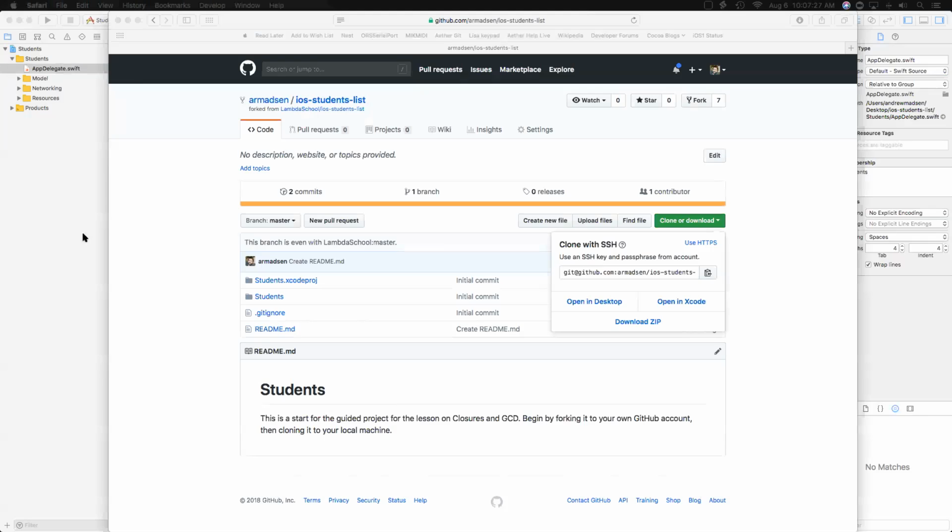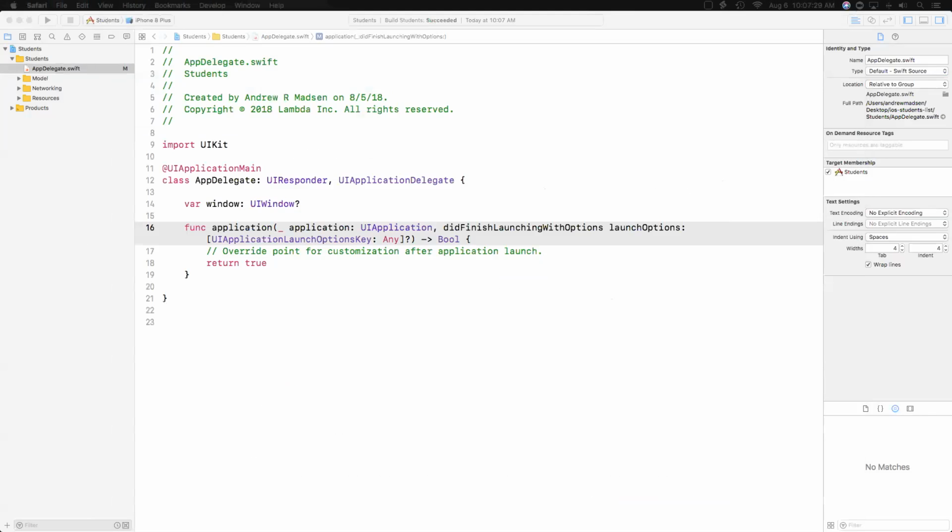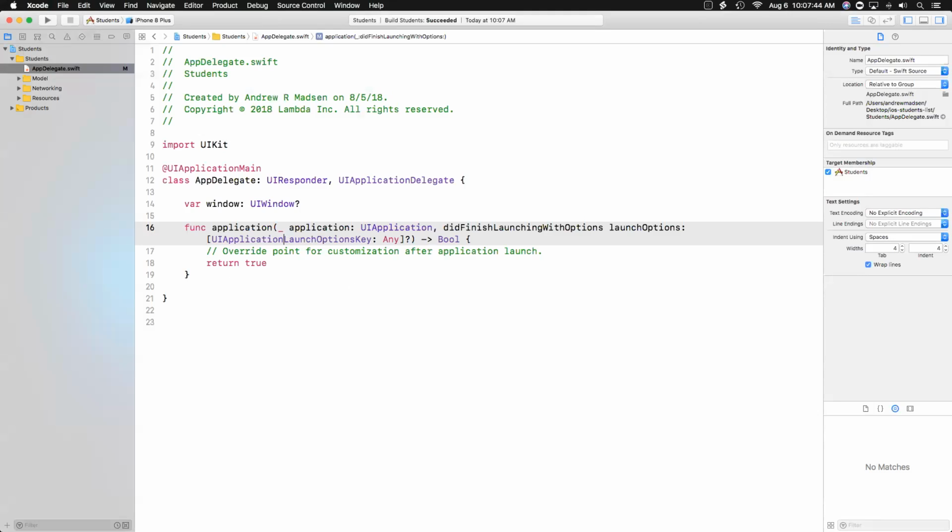Sorry, Andrew, I switched Macs and I didn't hear anything for the past 2 minutes. Are we forking the project? Yes, the link is in Slack. And then come in here and delete that period that's right there.